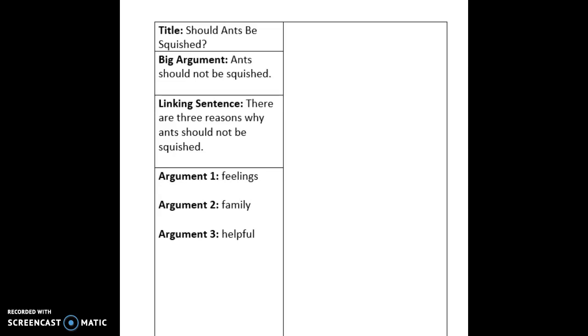So I'm going to imagine that this left hand side is my plan from yesterday. So I've got my title, big argument, linking sentence, and then my 3 dot points for ideas for my 3 main arguments. On this right hand side, this big white rectangle, I'm going to imagine that's my writing book. So you'll need to get your plan out from yesterday to make sure that you can complete your writing today.